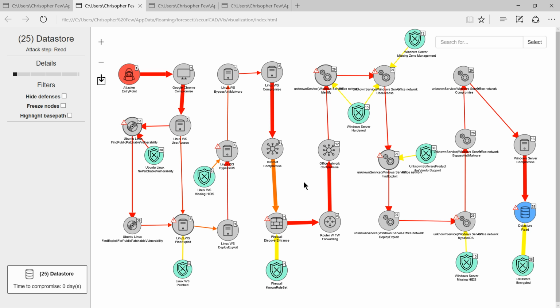Another point I like to explain that you can learn from these diagrams is the significance of the thickness of these arrows. You'll see that some arrows are thicker than others, and the thicker the arrow, it means the more commonly used that particular attack step is. So what this is telling us now is that most of these, if not all of these attack steps, go through the firewall. And this green shield is telling us that there's a defense which has not been fully set, and it's this defense of known rule set.